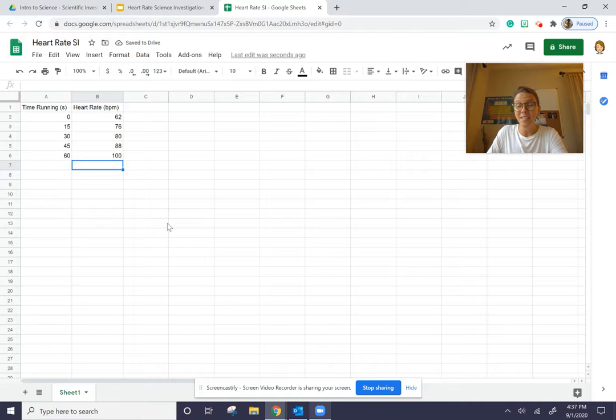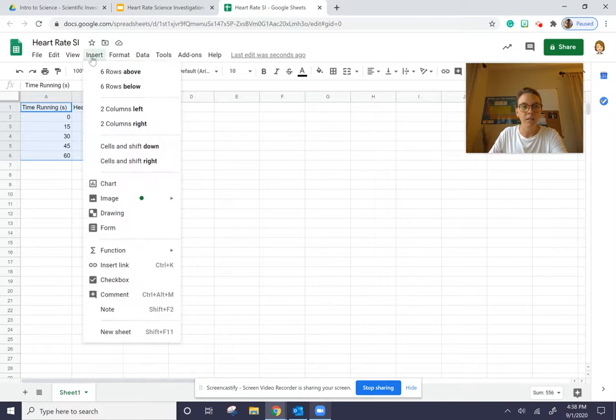All right, so now we have our data put in, and we are going to create our graph. So to create your graph, you need to select all of your data. So if you click your top left box and then click again and drag your cursor to select all of that data, it should be blue when it's all selected. Then you'll click insert, and you want to insert a chart.